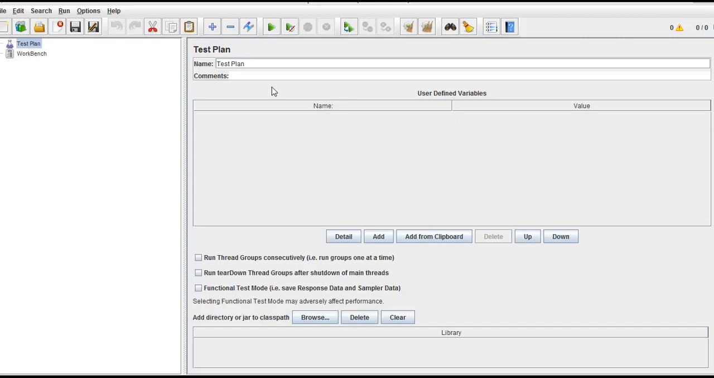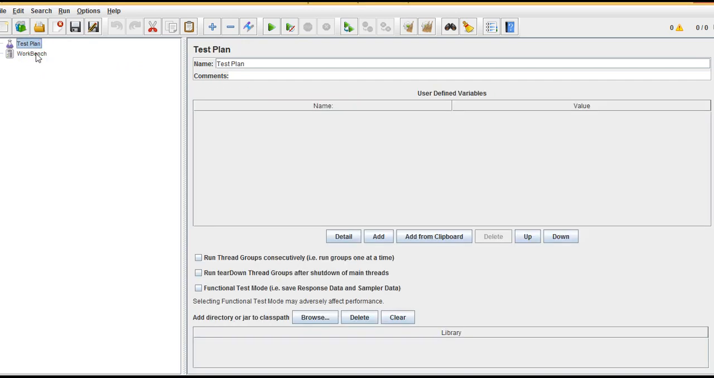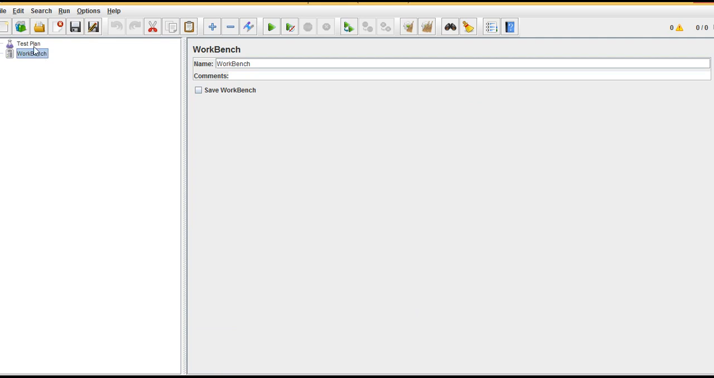So coming to the tool, on opening you will see these two folders, test plan and workbench. The test plan folder is where you actually start writing your tests. Whenever you execute, it by default picks the tests from test plan. So there is a difference between these two folders.